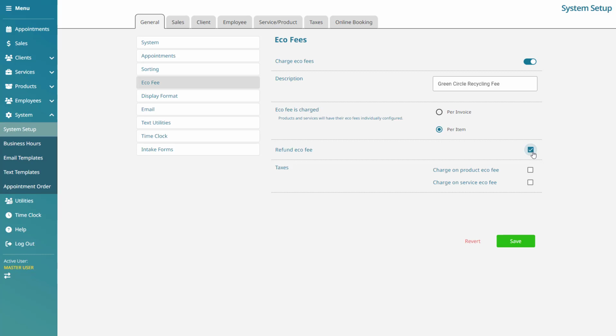If taxes need to be charged, check off to charge tax on the product eco fee or service eco fee. Click Save once done setting up the eco fee. If you have chosen the option to charge per invoice, the setup is complete.